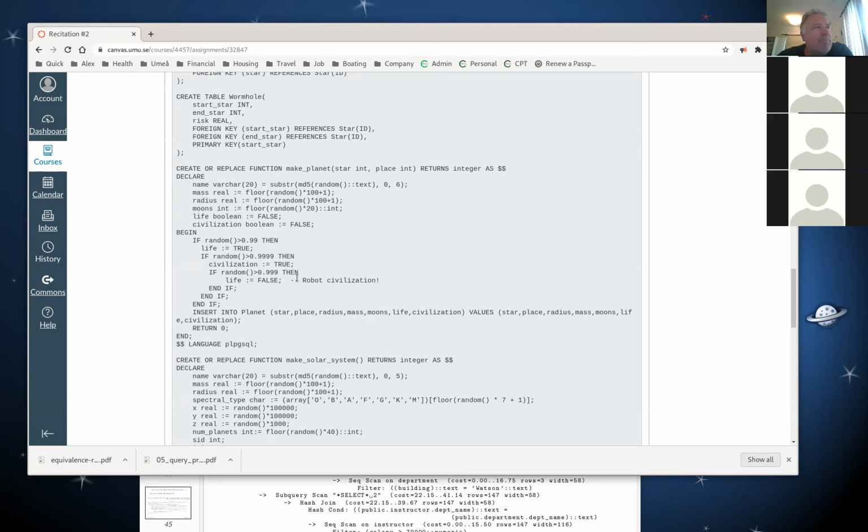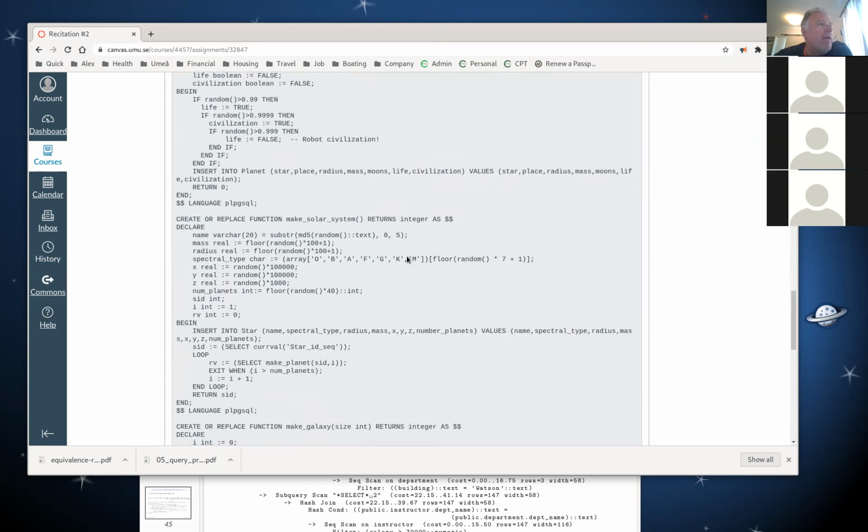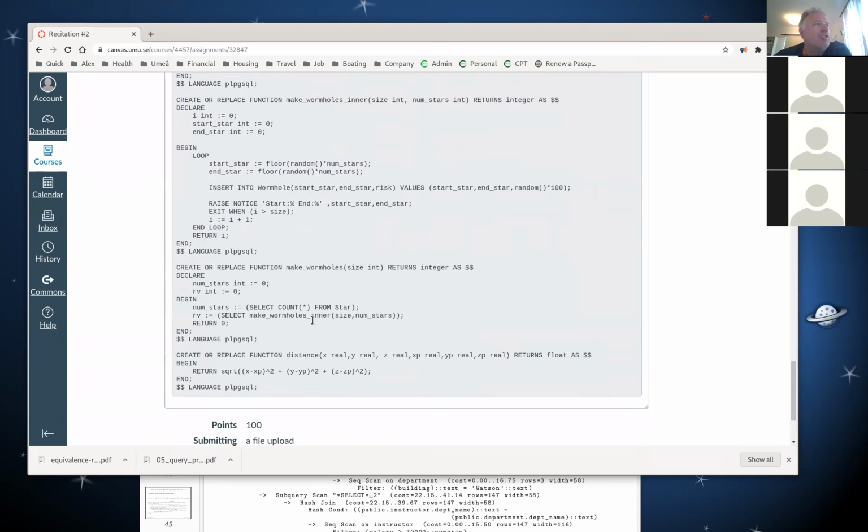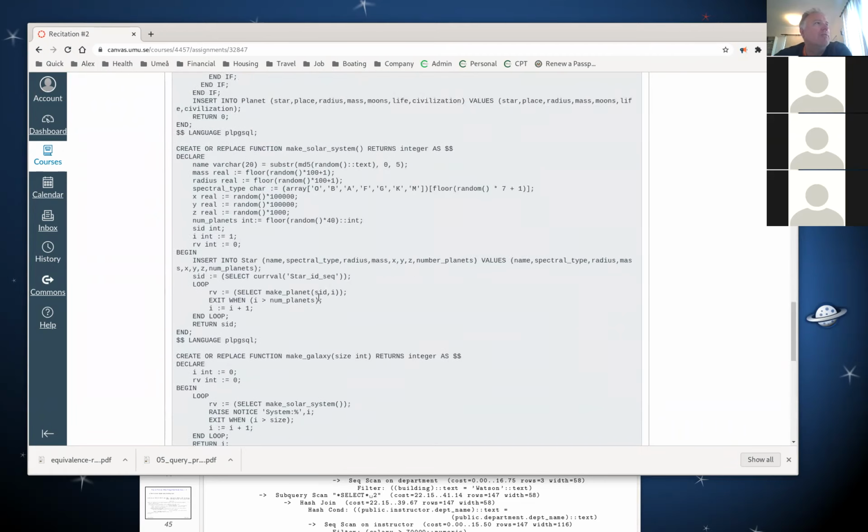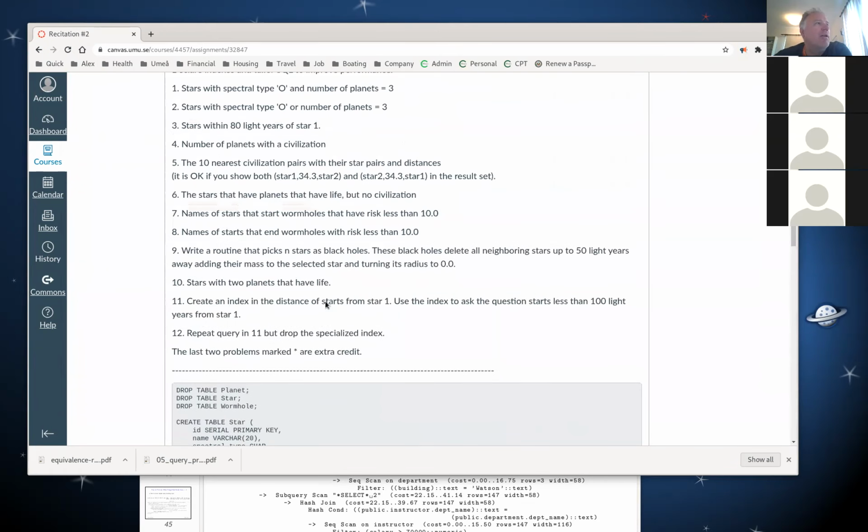I think I found one of my planets in a giant solar galaxy I created had robot civilization. So it's pretty cool if you actually wind up with robot civilization in your galaxy. Anyways, enough of that. And then we have different types of stars and so on. And this will just generate a giganto database. So, like I said, don't run it on the department servers.